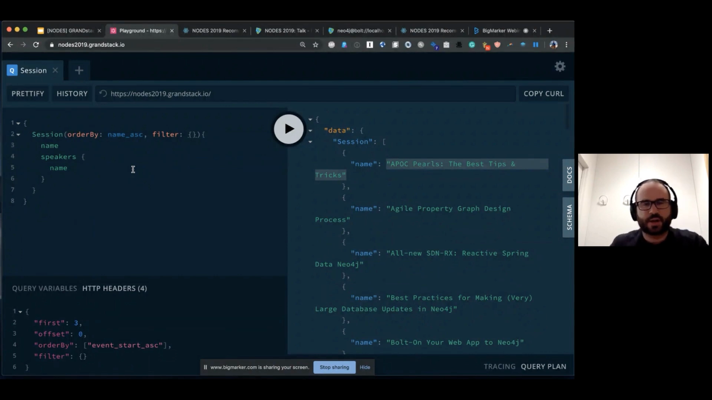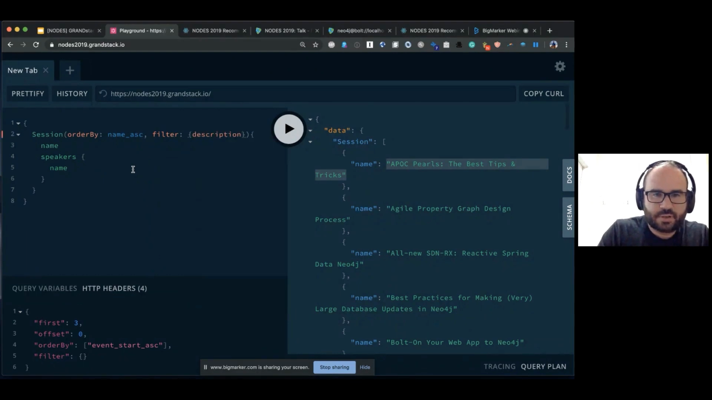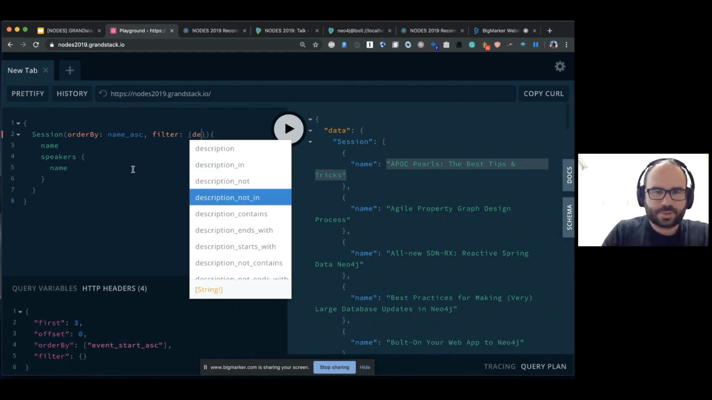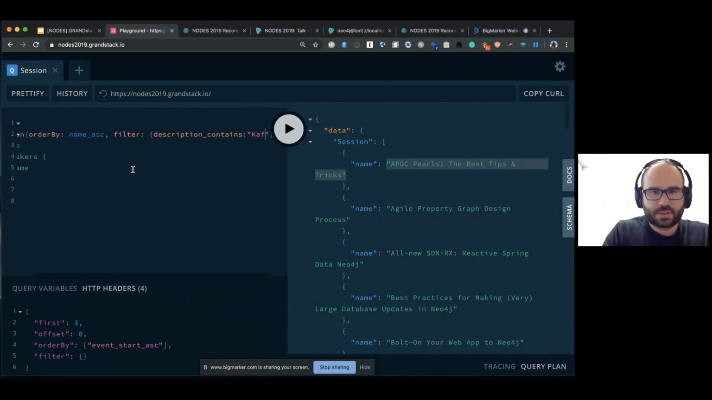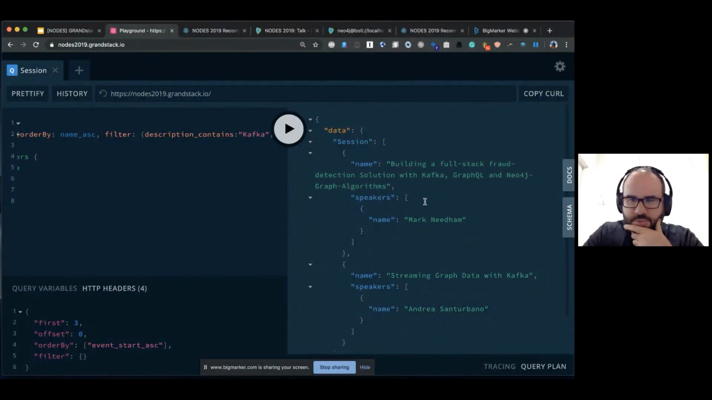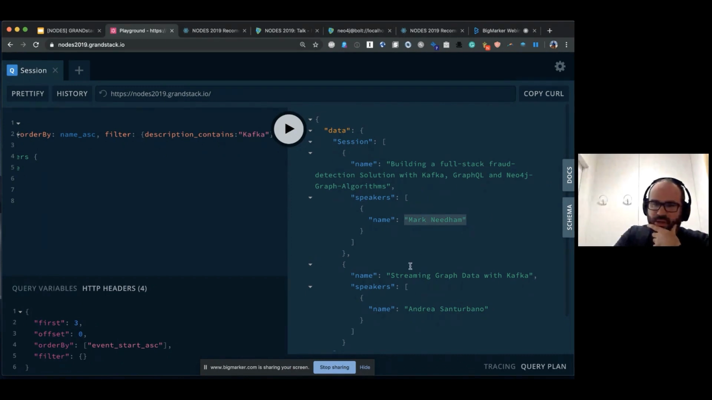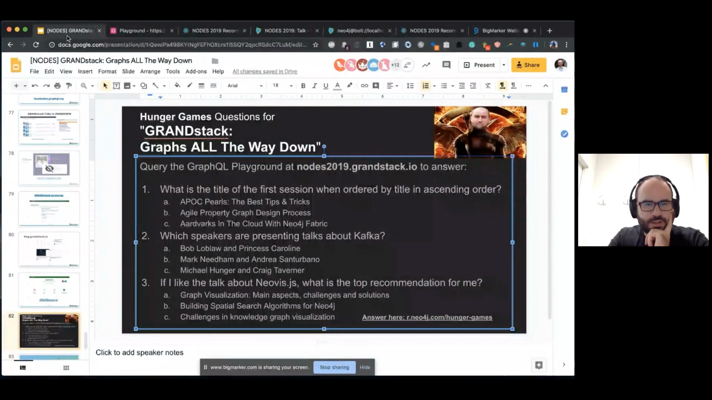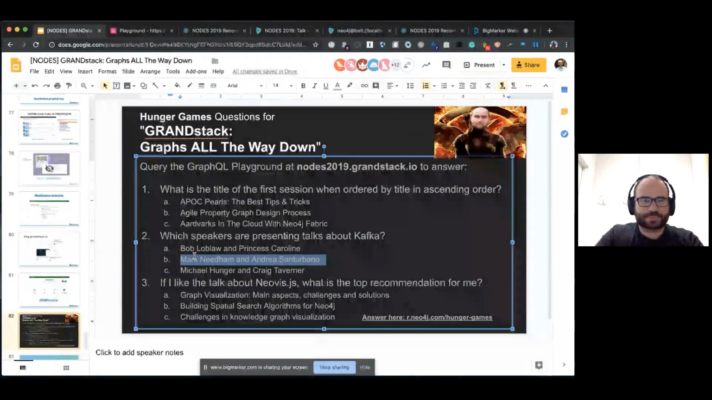So I mentioned earlier that our integration adds these nice filter arguments. So let's filter for where the description contains Kafka. Let's see what we come back with. And we get back 2 talks. Building a full stack fraud detection solution with Kafka, GraphQL, and Neo4j graph algorithms by Mark Needham, and streaming graph data with Kafka by Andrea. And if we go back and look at our options, looks like that is option B.